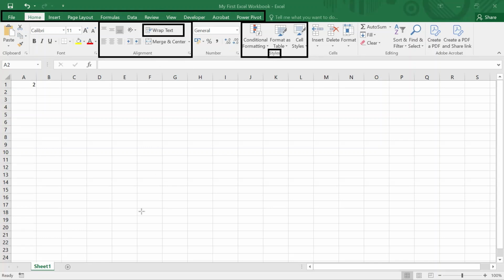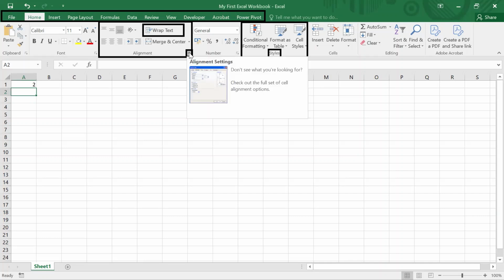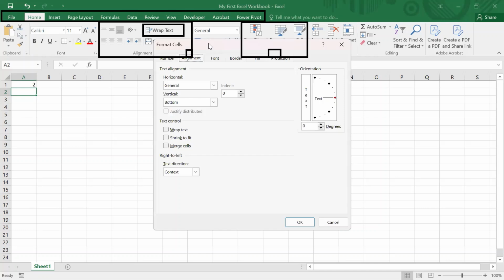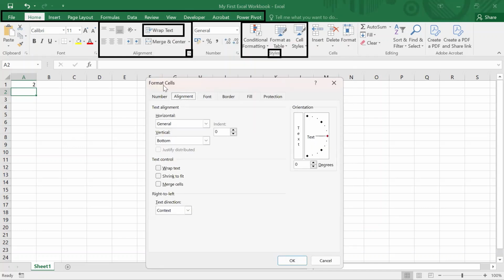And if there are more commands than what can be seen in the group, then you will get an arrow at the bottom right corner of the group. You can see it here. You can click on this small arrow, and a window with additional commands will open up. As soon as I click on this arrow, a new window has opened up which has additional commands related to alignment, which you can use.